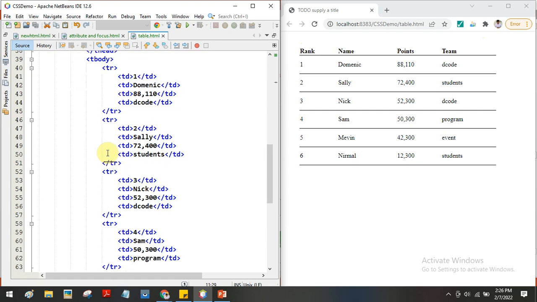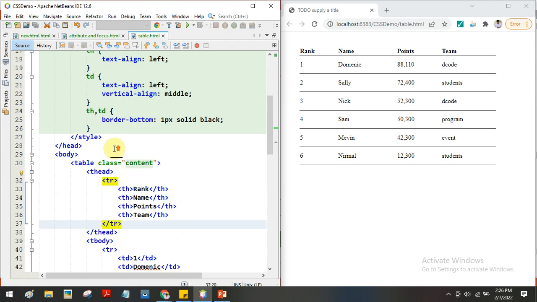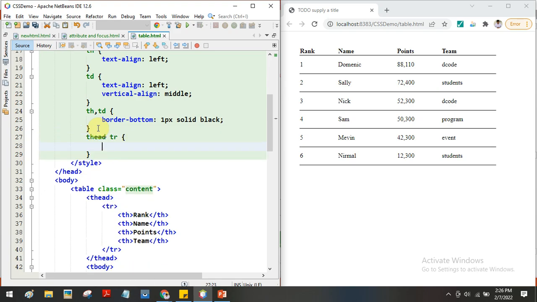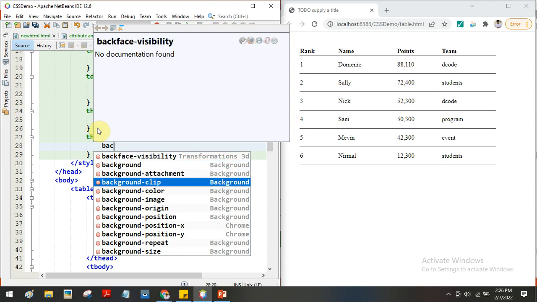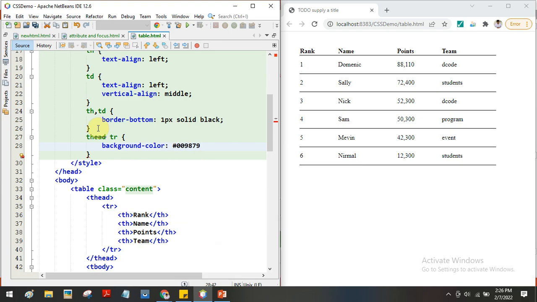See, I have created a table with tbody, thead and tr, right? So we can select this table header row. How will you select the table header row? thead tr. We can select like this, thead tr, and we can apply some background color. For example, I am going to apply a green background color using a hash code value, 009879. If I save it, now it looks like this. Look at that, we get a green color like this.